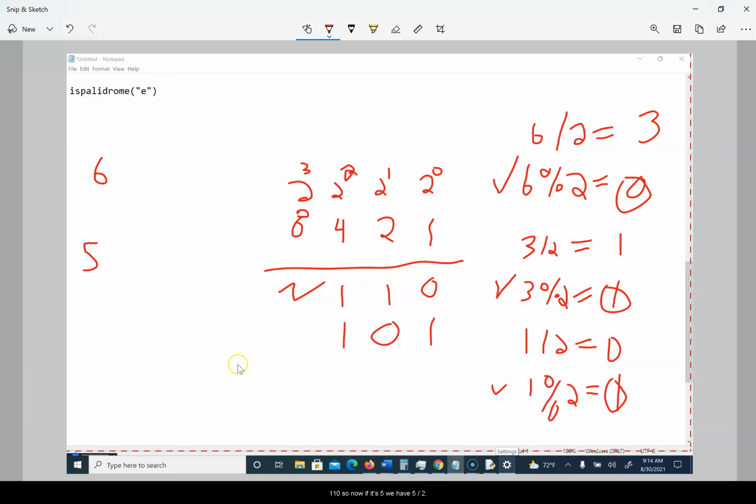1, 1, 0. So now if it's 5, we'd have 5 divided by 2. And that's going to equal 2.5, right? But it's really just 2. And then 5 modulus 2. That's going to equal what? 1. And then 2 divided by 2 equals 1. This needs to be modulus. Sorry everybody, it's super hard writing with this without a pen. Okay, so that's our last number.